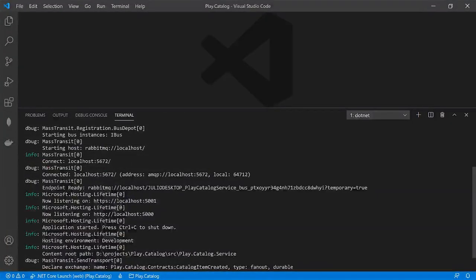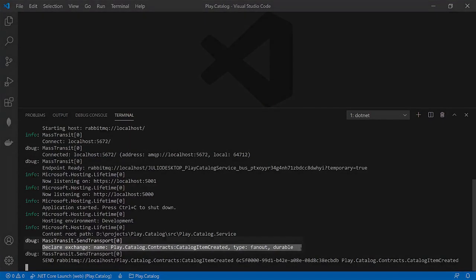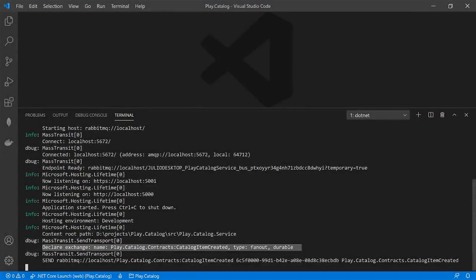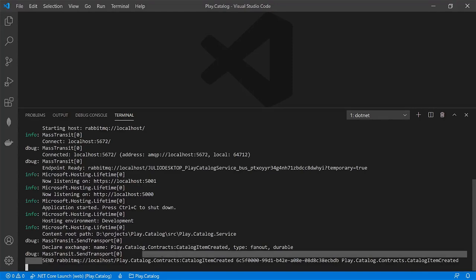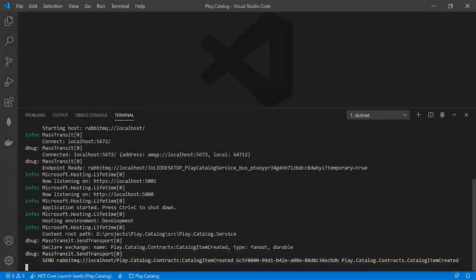But now let's see what else happened. So if we see now here, yeah, the item got created, but also an exchange was created in RabbitMQ. So MassTransit created this exchange in RabbitMQ for us. That's one of the nice things about MassTransit, so we don't have to create it manually. And it got the name Play.Catalog.Contracts, and then the name will be CatalogItemCreated. So an exchange will be created for each of the messages that we publish from catalog. And you can see that after creating the exchange, it also sent the message to that exchange. The message was sent over there.